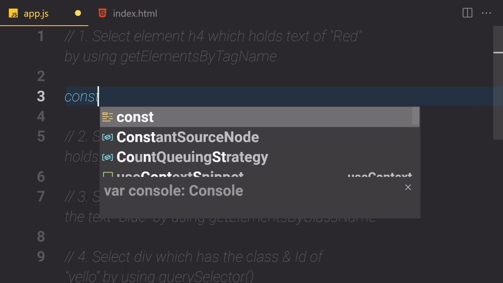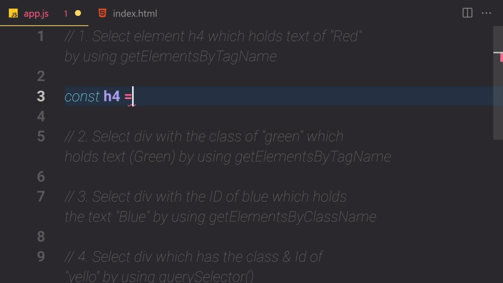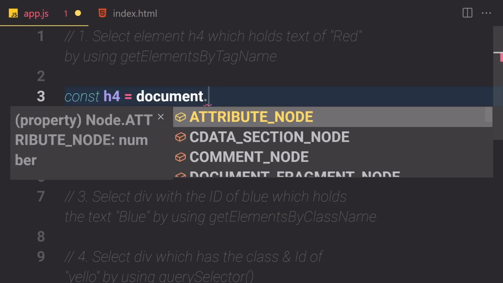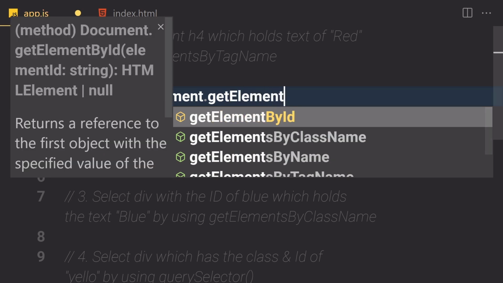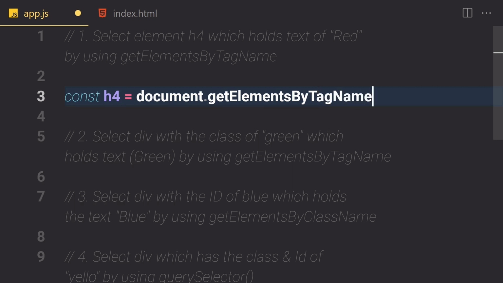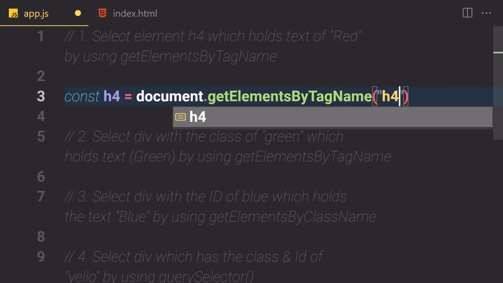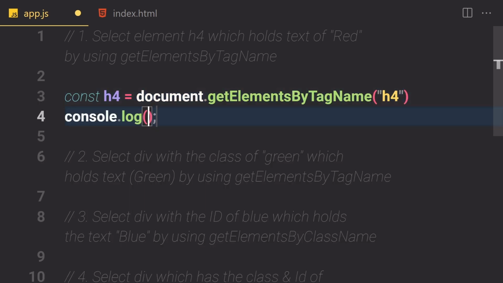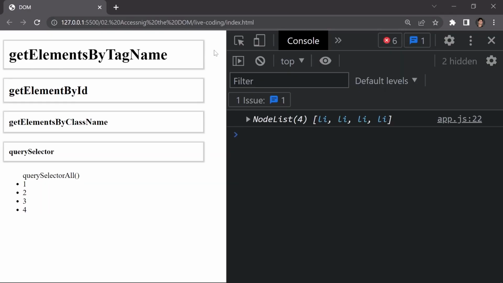So let's just write const and store that inside h4, and I'm going to use document.getElementsByTagName. Now let's put our h4 in it, and log that to the console, like h4. Now if you save that, and boom.